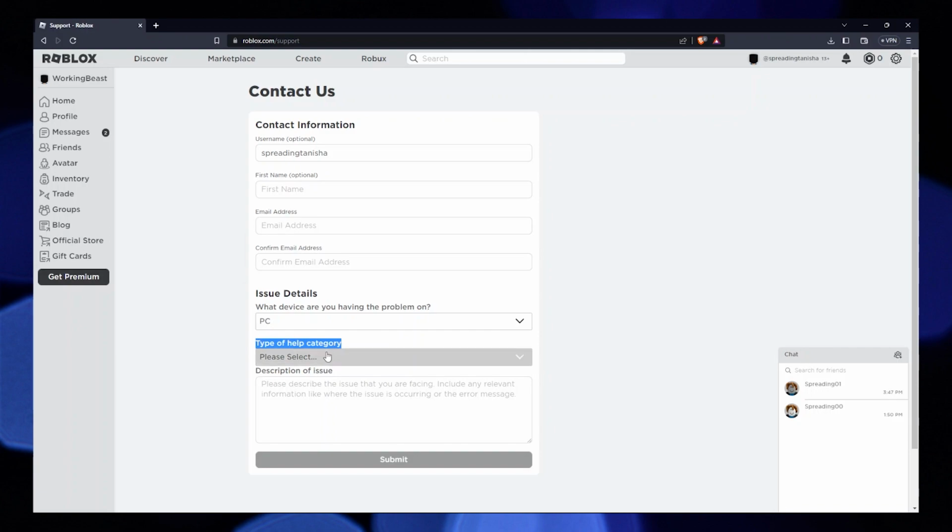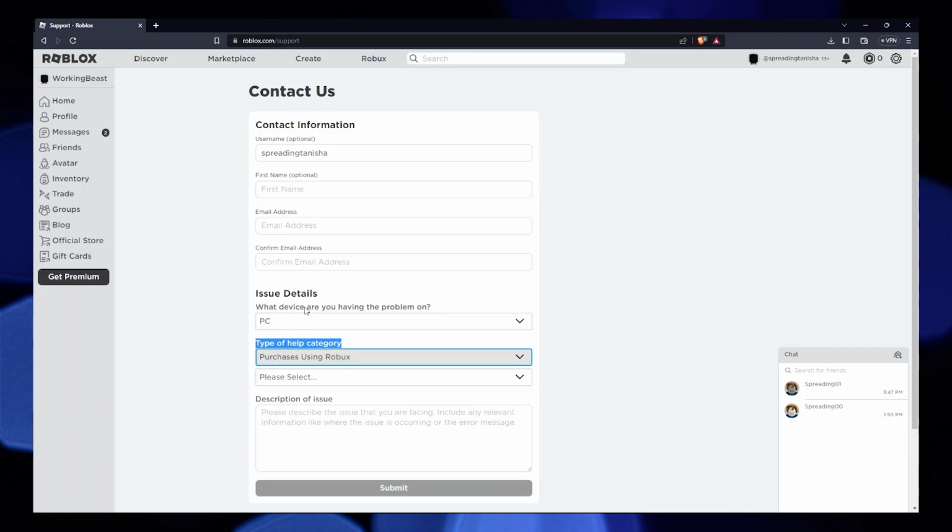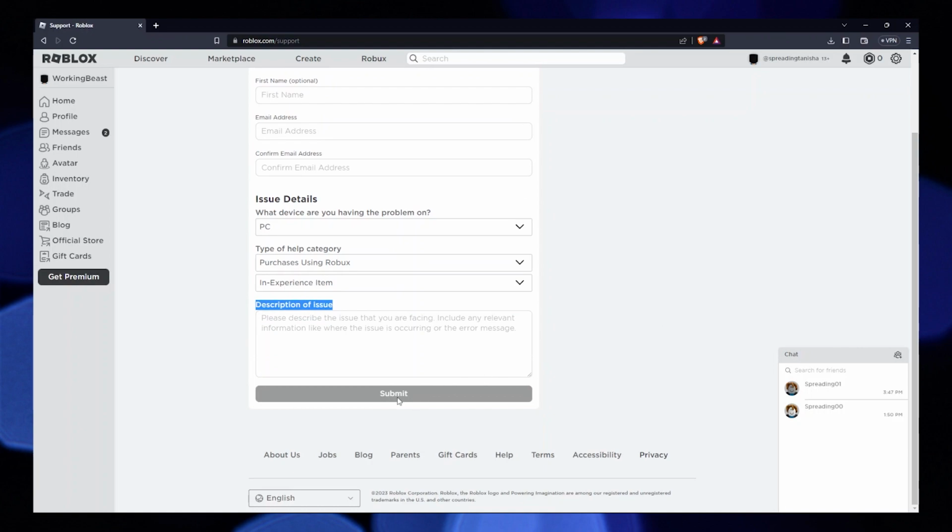Then, go to the type of help category and select purchases using Roblox. After that, select the category of purchase as inexperienced item. Once it is done, write a short description of the issue you are facing. Finally, click on Submit to proceed further. Roblox team will soon contact you to resolve your problem.